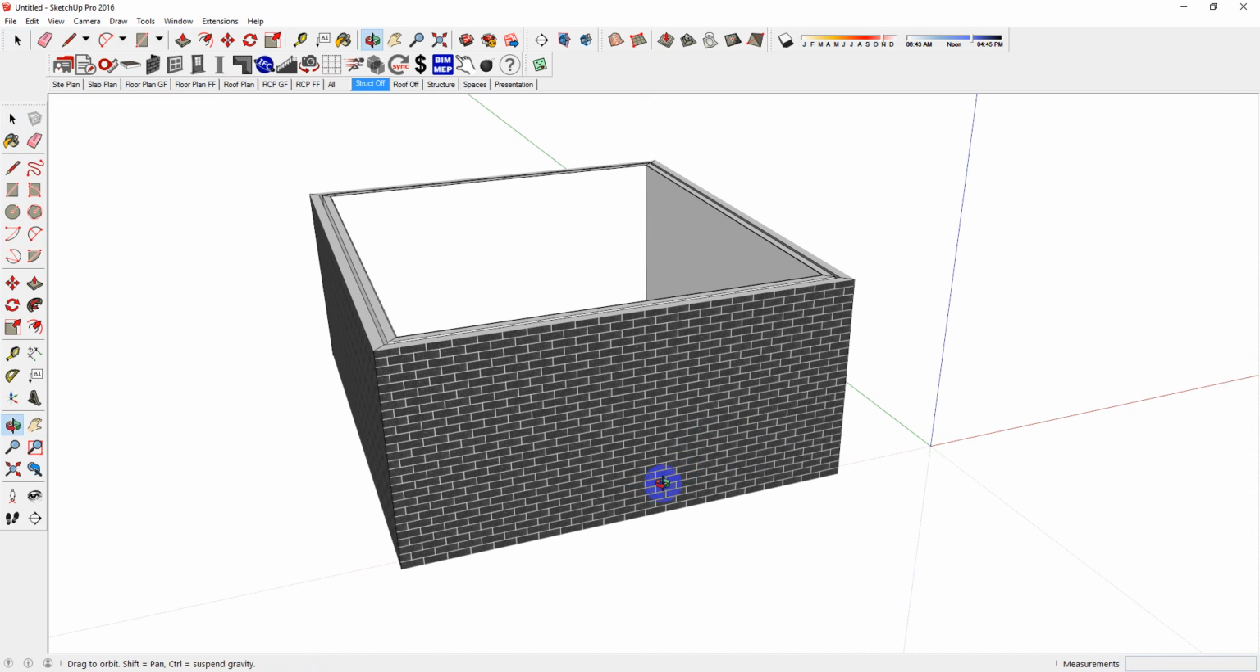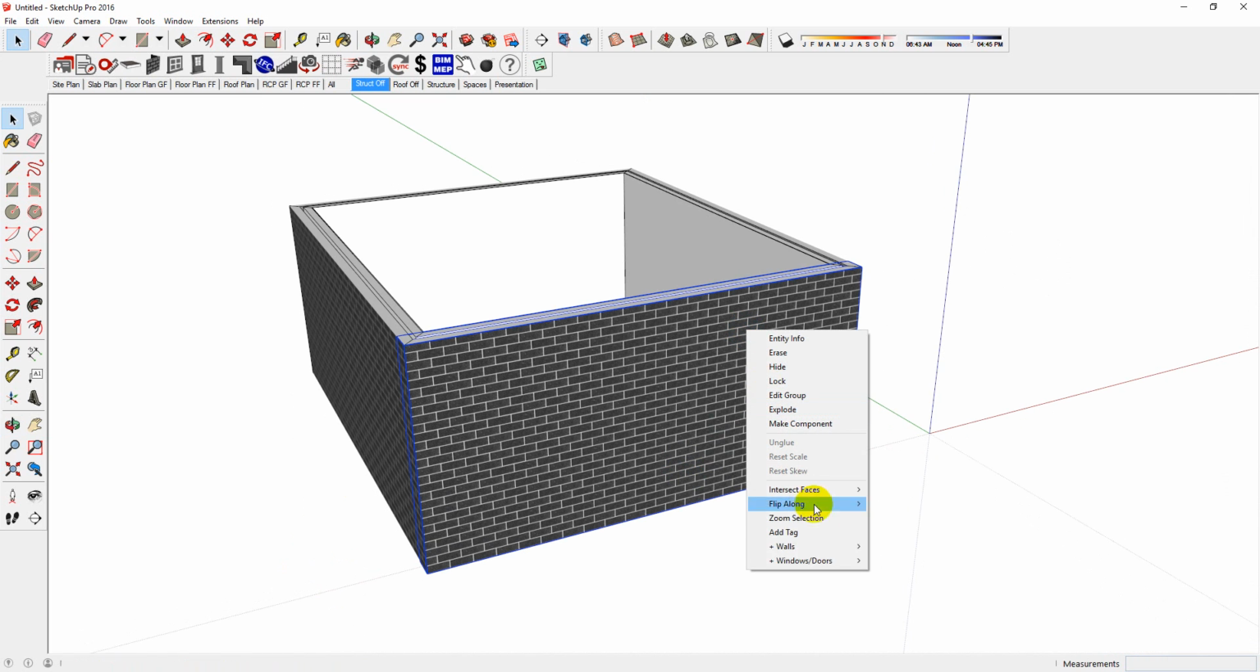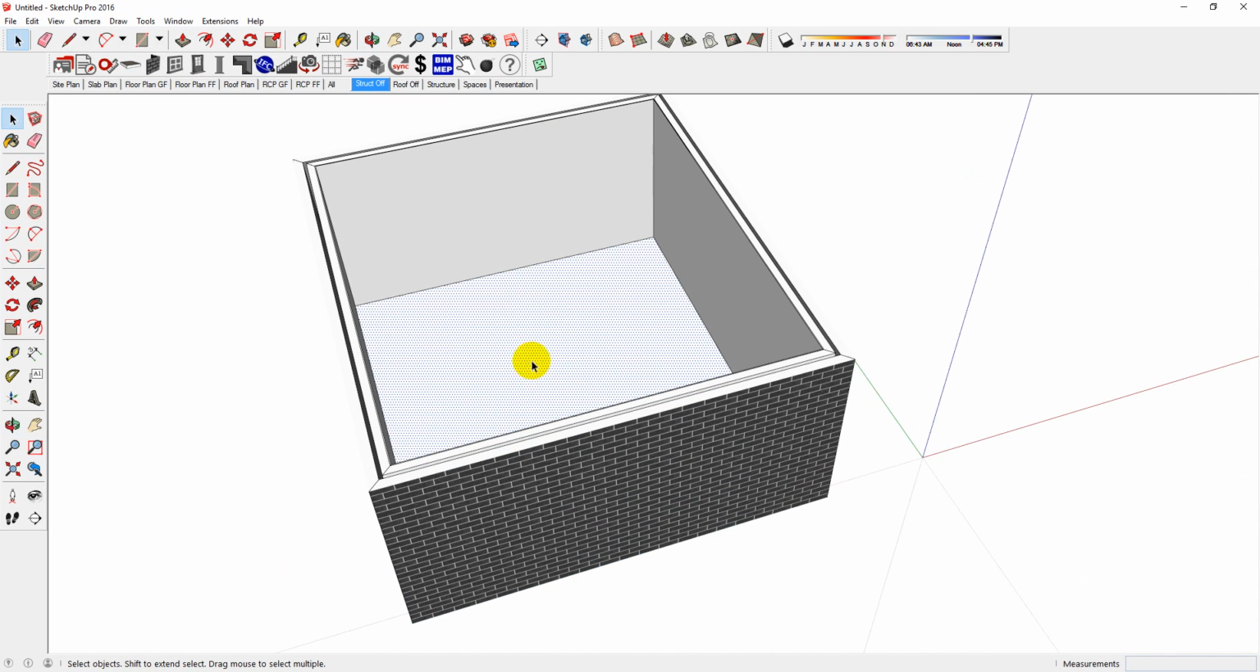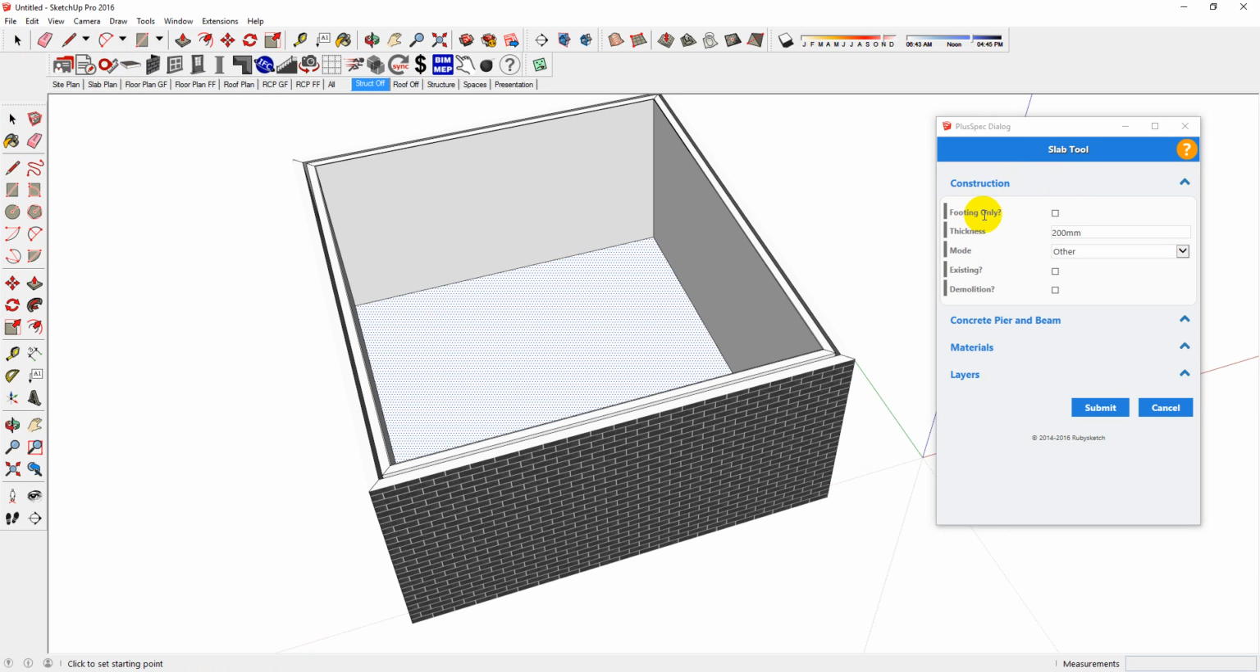To automatically generate a slab or joist, just right click on a wall, hover over generate and select floor face from walls. You can now decide whether or not you want to draw a slab or a joist, and let's start with a slab.